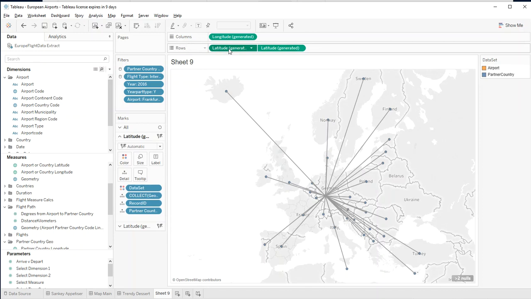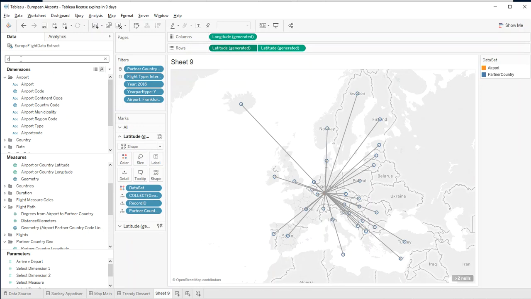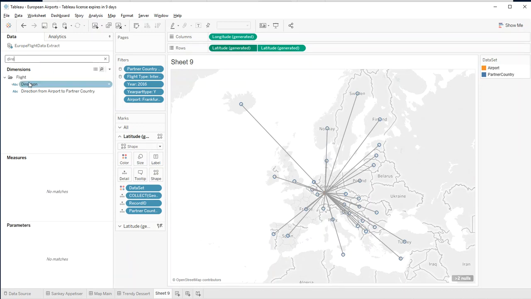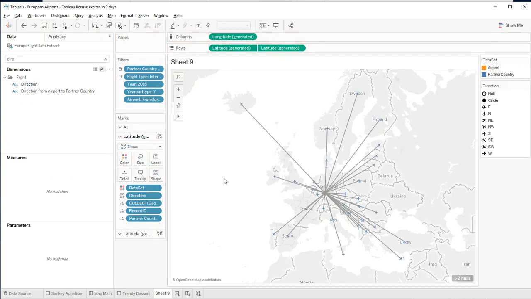Then we can go back to this one, and instead of making that automatic, let's make it a shape. And this is where we use our direction. So we had our direction piece here, and we drag that over to the shape. You can see now we've got little airplanes based on all the different cardinalities. I'll take you through that one briefly to wrap up today, but let's just make them a little bit bigger.